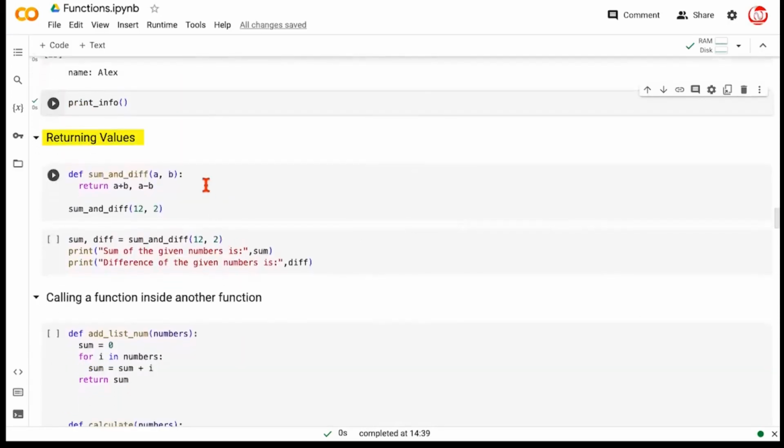We talked about returning values, and so far we've been returning just one value. Can we return more than one value out of a function? Let's see. If we want to return the sum and difference both for 2 numbers, can we do that?